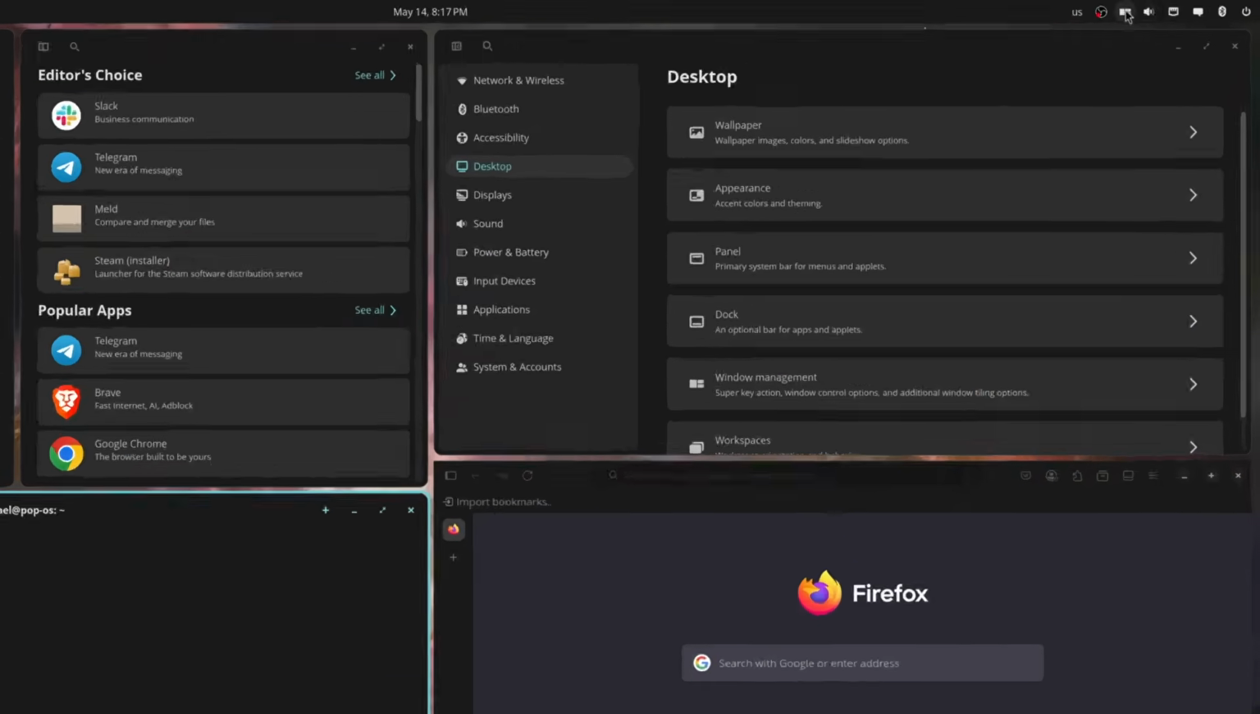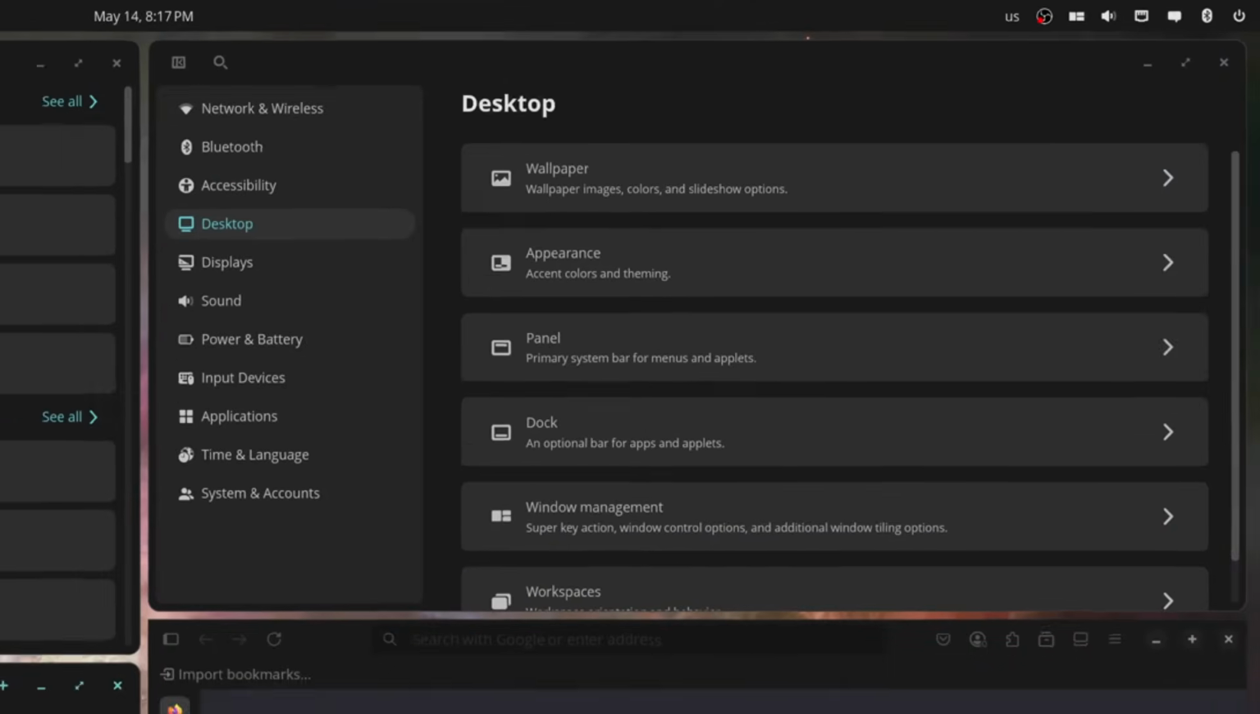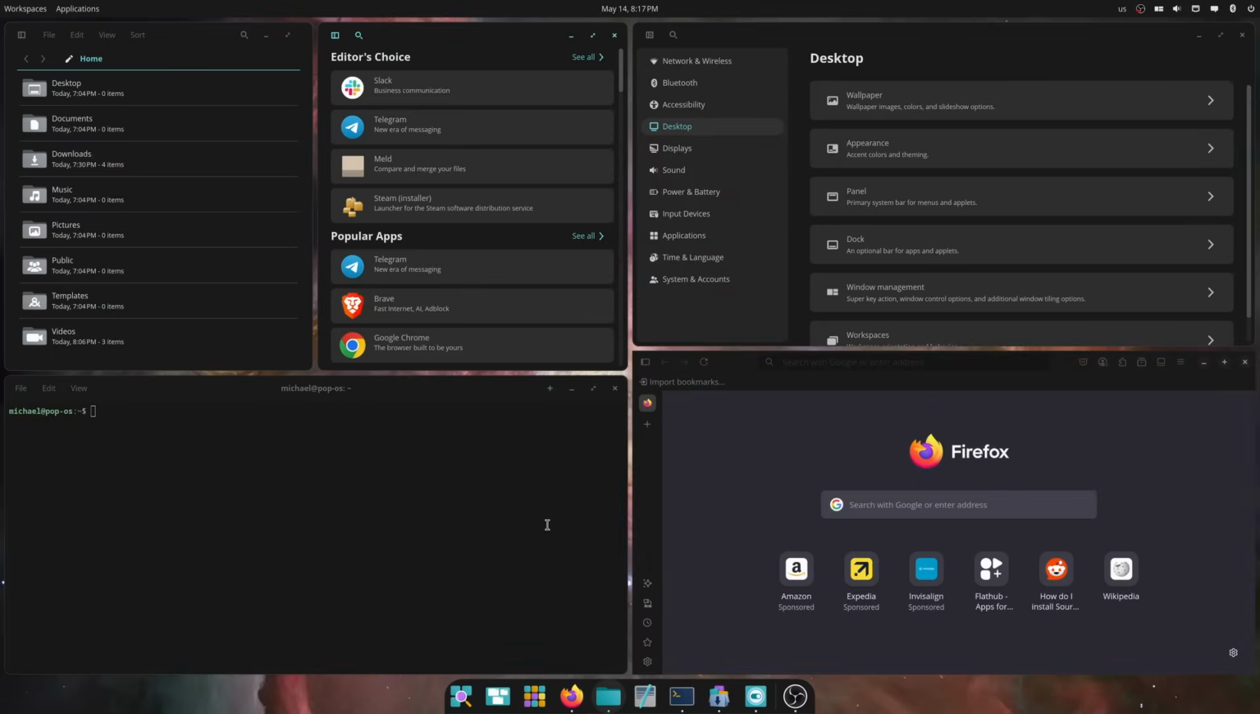So what I prefer to do is to go in here and turn off the active hint, because I don't like that border. And you can still see which one you're on because the highlights are activating and stuff like that. So that's my preference, whatever you want. But what I do like about it though, is the main reason I don't like this active hint is that it's too large, in my opinion. So you could lower this.